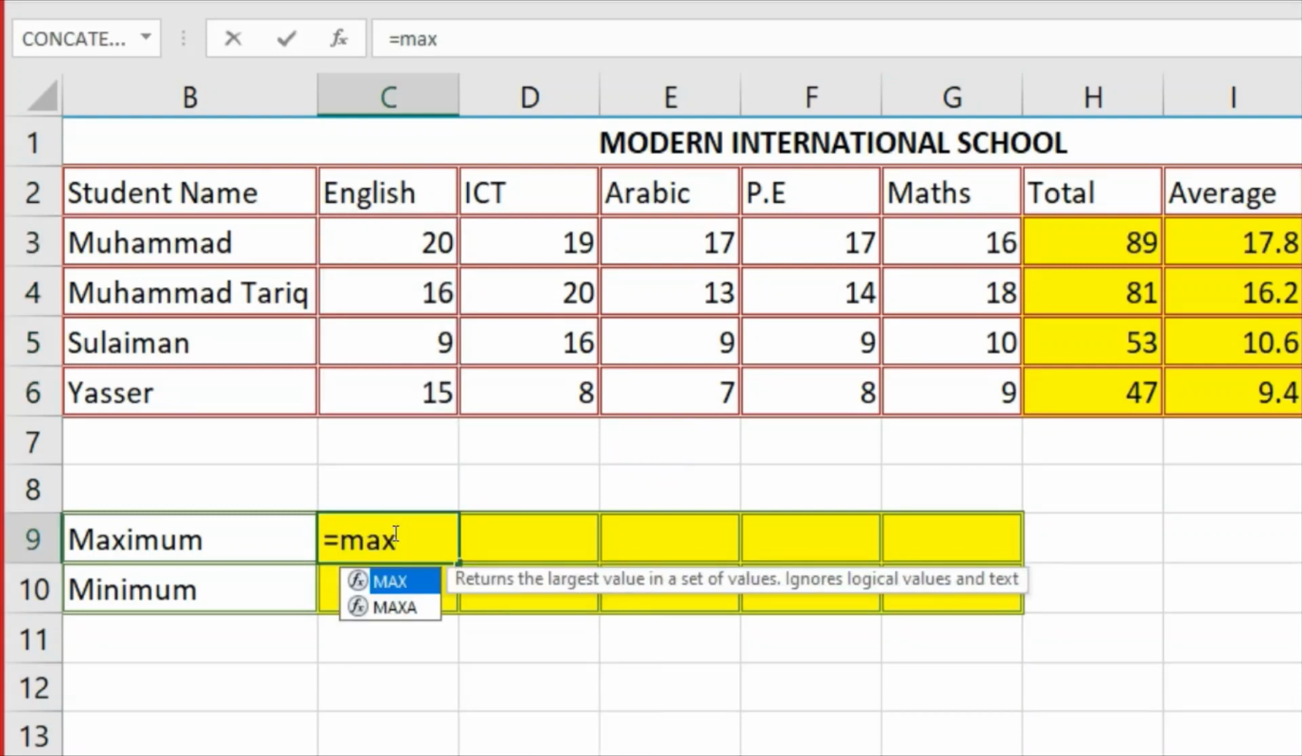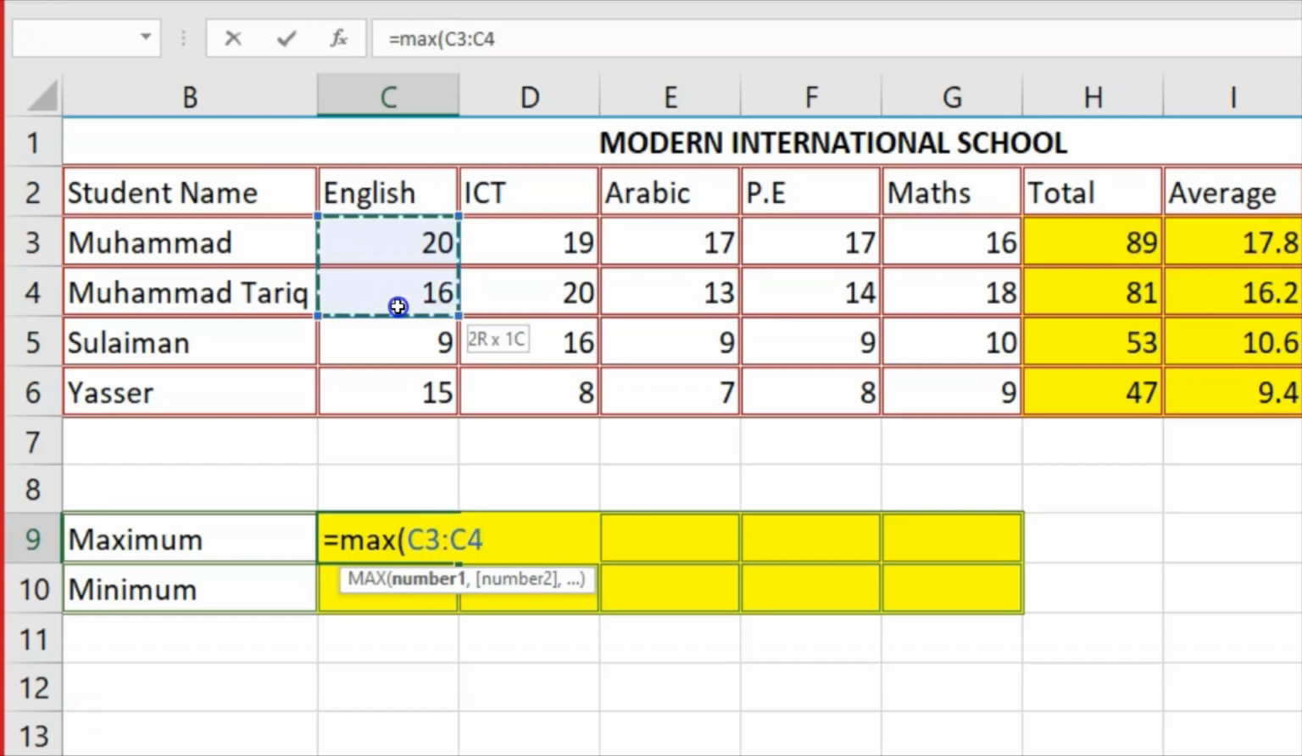Equal to max, start the bracket, take the mouse pointer towards the cell C3, press the left mouse click inside it. You can see the marching ants have come. Keep the left mouse click pressed and drag it down. I have selected the cells from C3 till C6. Close the bracket. I want to find the cell which contains the biggest value. Press enter. Now it will not tell you the cell, but it will tell you the number which is the biggest one. Here you can see that 20 is the biggest one. So it is showing me 20.